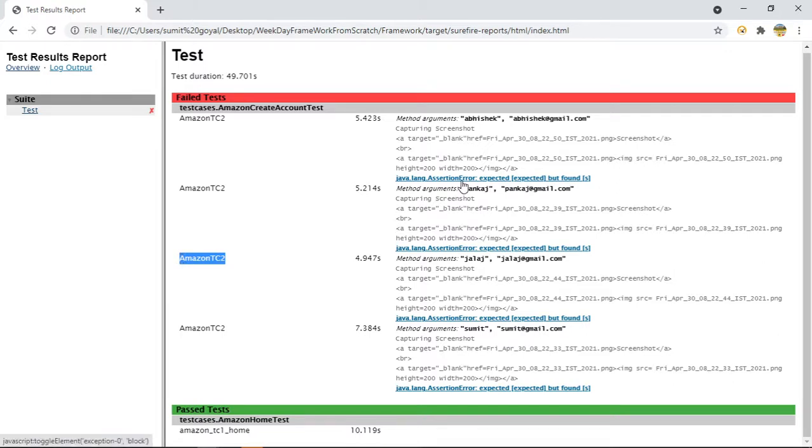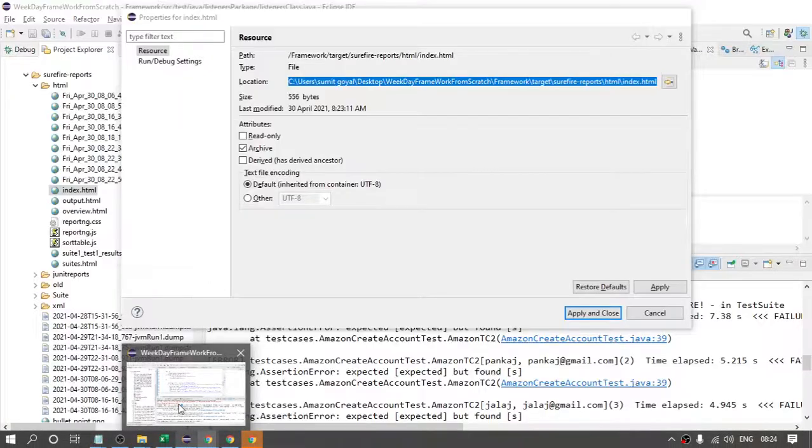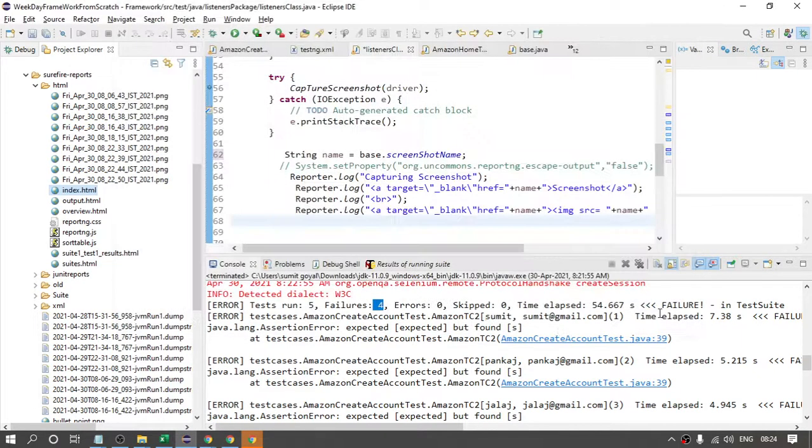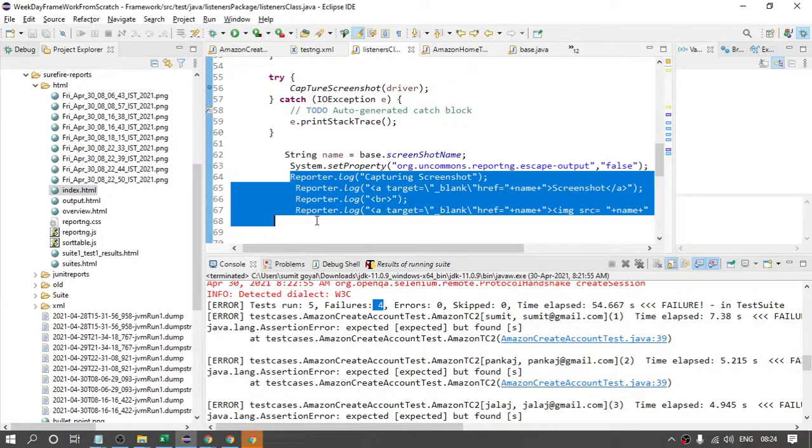Now we are able to see this because we wrote Reporter.log capturing the screenshot, but the screenshot is not generated here. So what you have to do, there is one flag which you need to set to false. Basically, it will not directly allow you to capture the screenshot if you do not provide this line and set this flag. You can read about it later if you want to. Just understand that you have to set this flag as false. Now these lines will be treated not as simple text but as HTML.